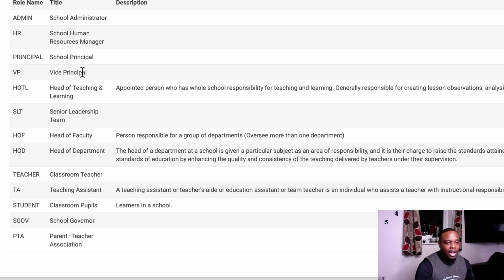These will be limited access where they will be able to see faculties and perform observations as well as running reports. We have head of teaching and learning. This person will be able to see everyone in the school. They won't be able to change teacher details, but they are responsible for teaching and learning. So they can run every report within the school and also see every teacher within the school's performance.